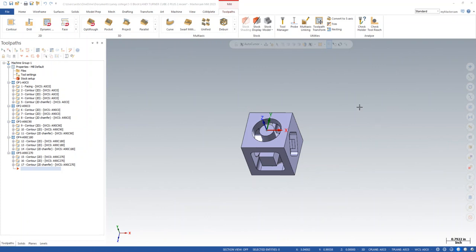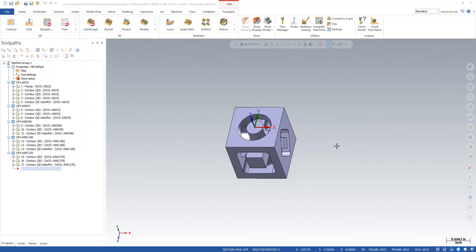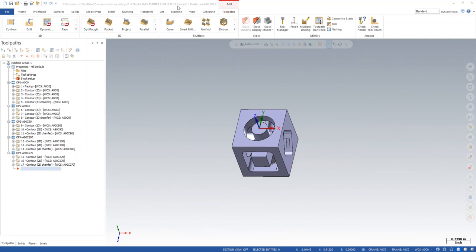Welcome back. This is the third video and hopefully final video in the Turner Cube series. What we're going to do in this video is take our 3+2 program and modify it to work with the UMC's orientation, and then do the same thing to the circular rotation program. And then finally we'll set it up for dynamic work offset.